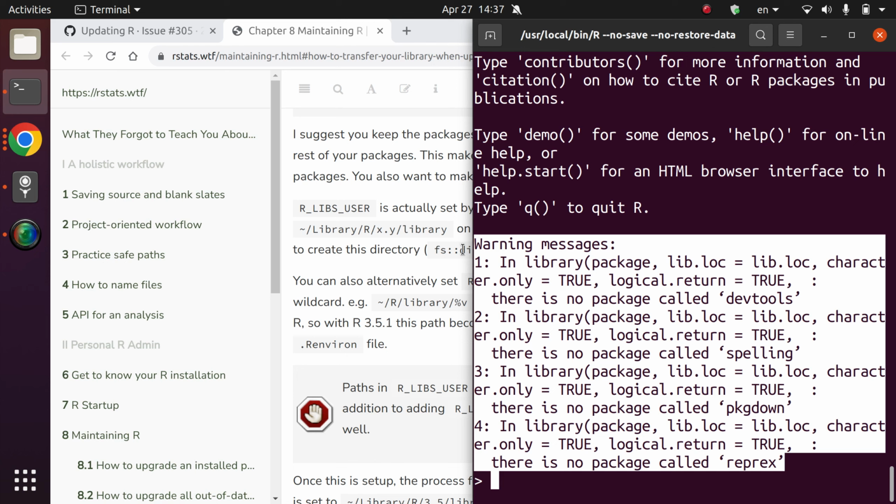But anyway, you will still need to upgrade your packages or reinstall your packages. And what we're going to do here is to try to find which packages we have in the older version, get the names of the packages, and then install them in the new library.